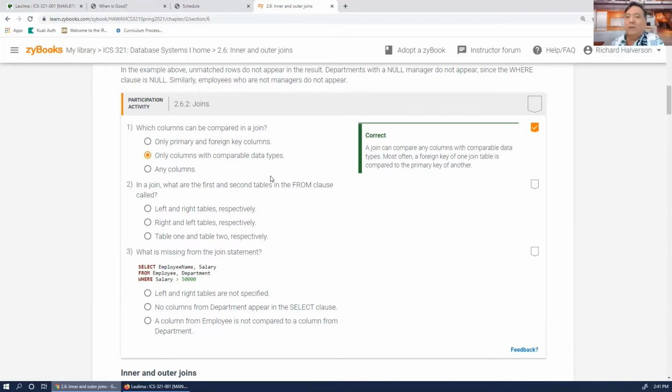So the data types have to be the same, and there can be a difference between the brand of SQL database. In Microsoft SQL, a varchar 50 does not match up with a varchar 25. But in MySQL, a varchar 50 can match up with a varchar 25.